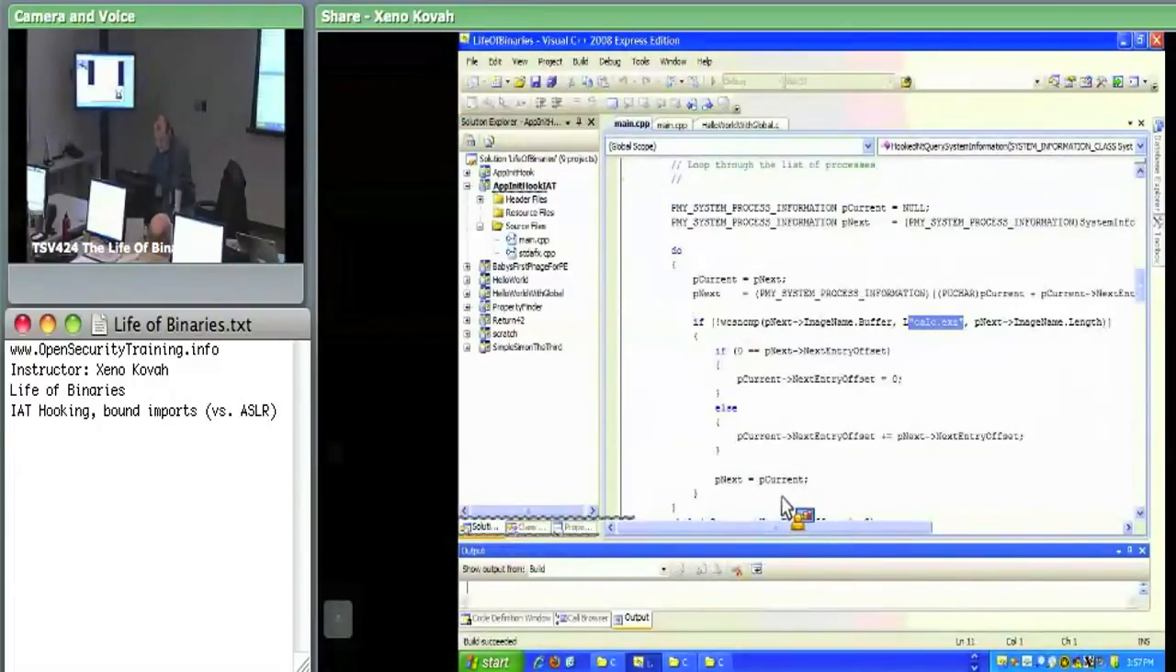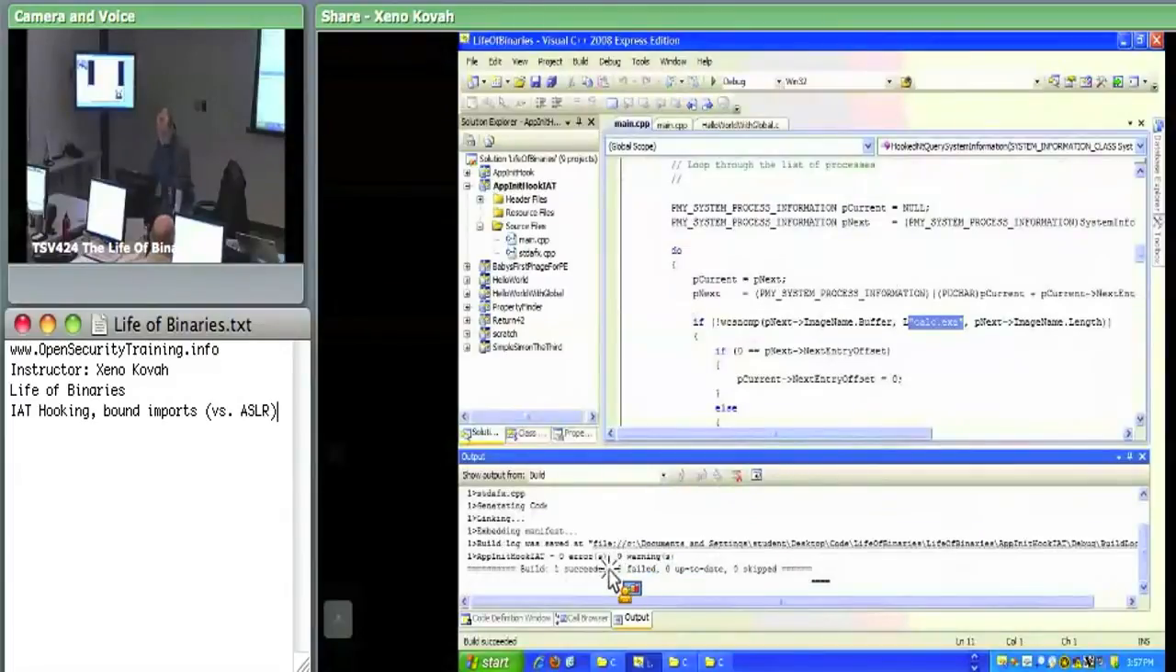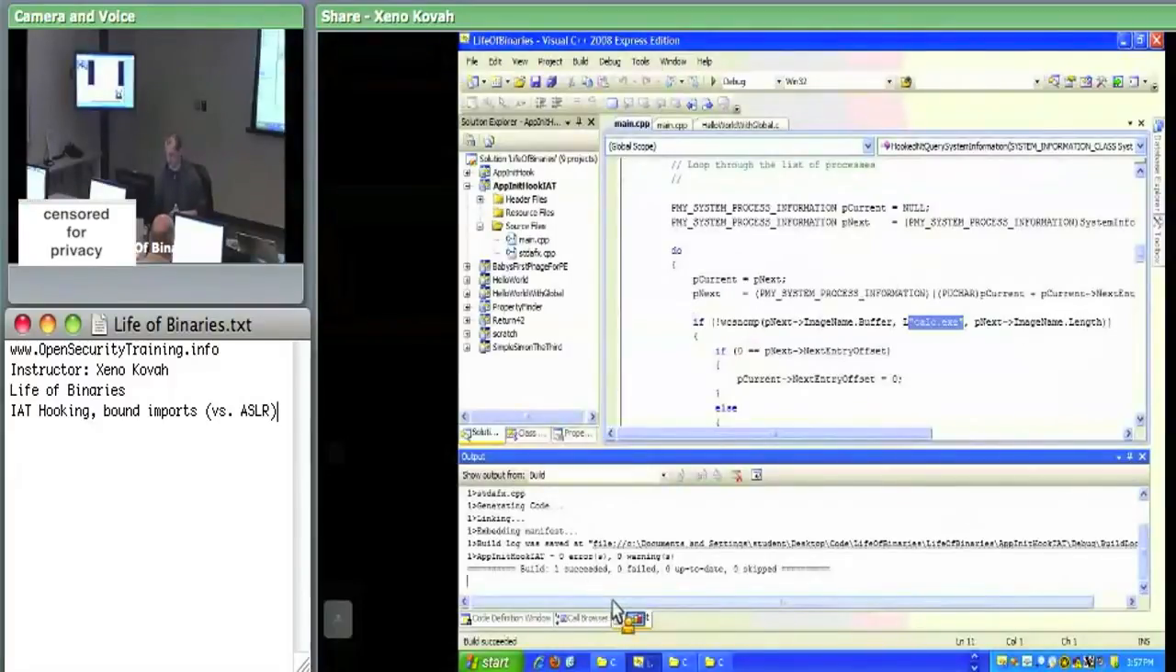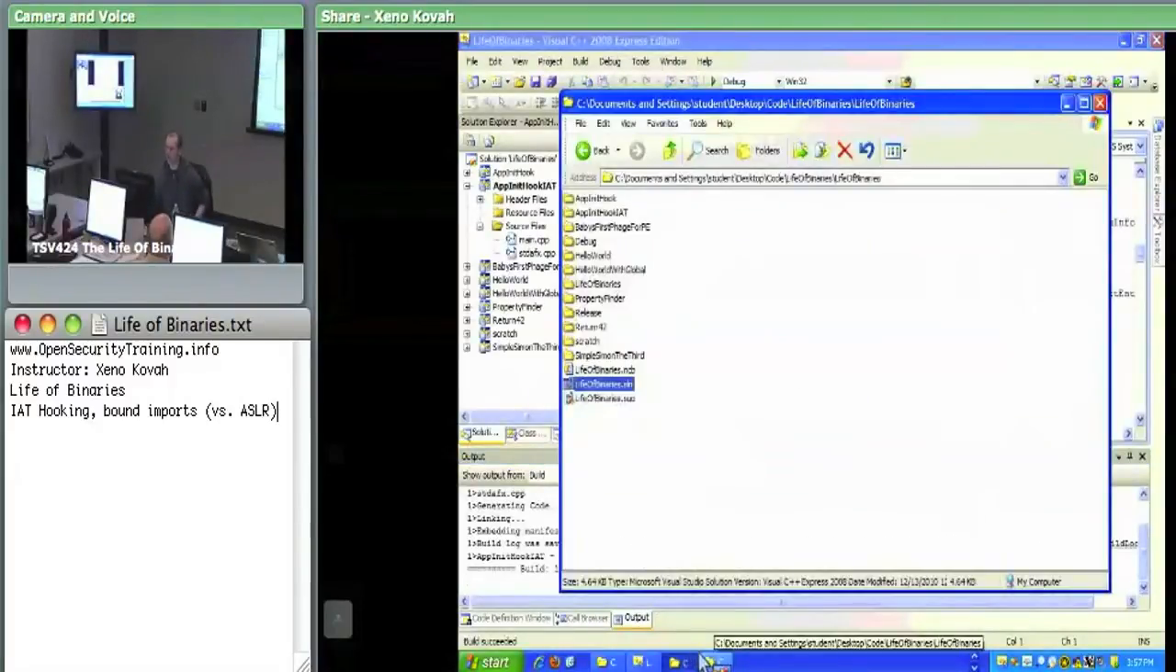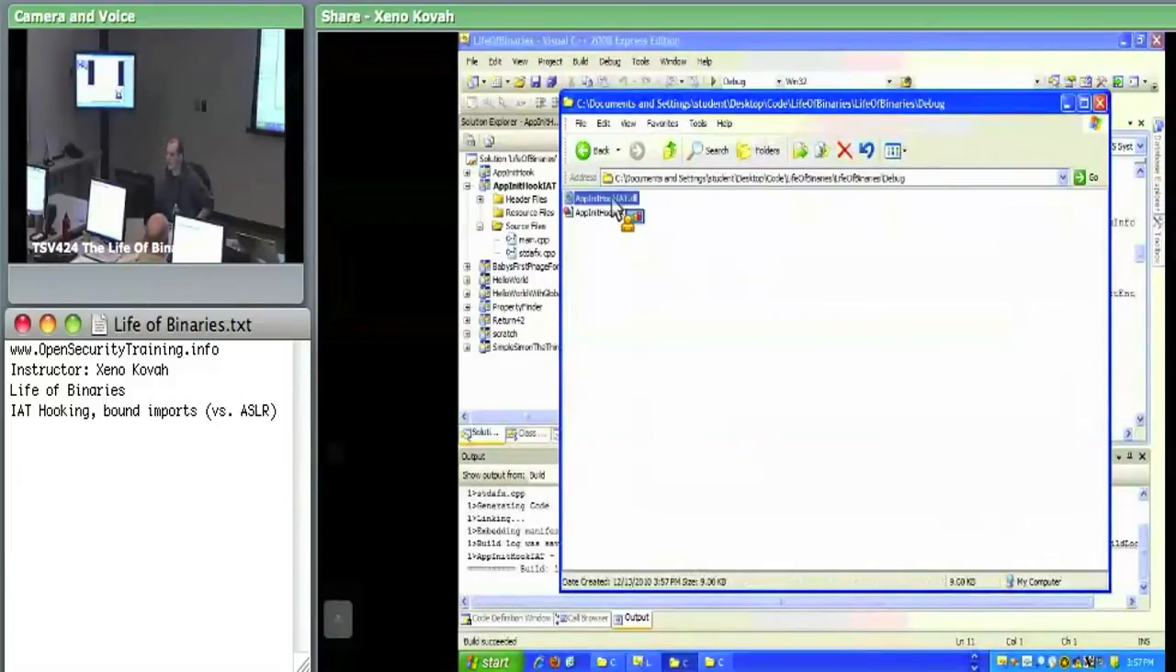And you should get one succeeded. And then what we're going to do is go back out to our desktop where this Life of Binaries folder is, and under the debug folder, there will be a DLL now. So it should be on your desktop, Code, Life of Binaries, Debug, and there should be a DLL: app-init hook IAT.dll.